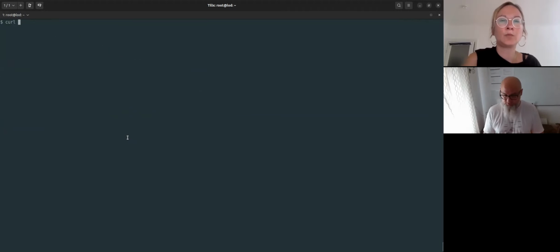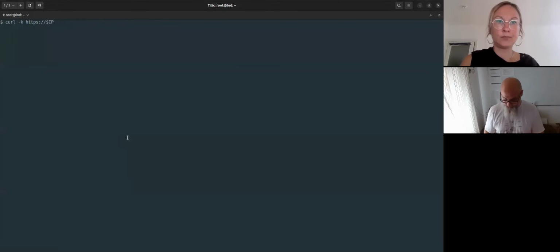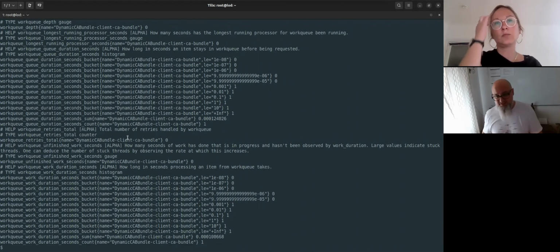And one note I forgot to mention, I also stored some environment variables which makes my life easier. Now I do a curl to the kubelet IP on port 10250. And yeah, let's take a look. Oh, that's interesting. I get a lot of metrics data without authentication or authorization.